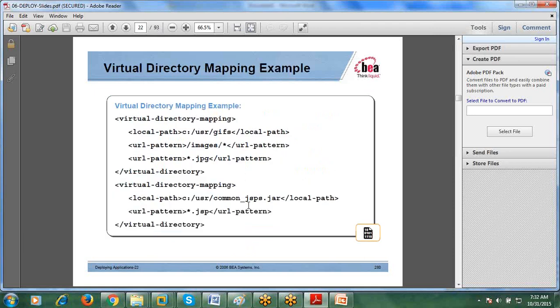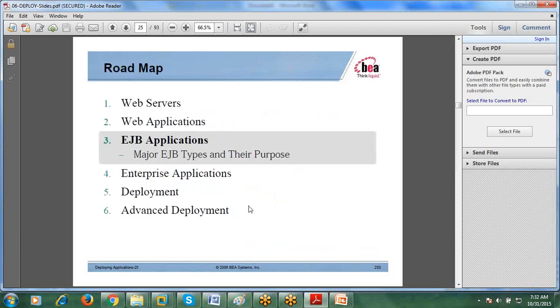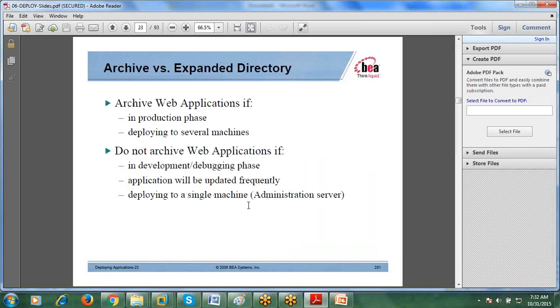Generally an archive can be shared across the network, whereas the expanded directory format cannot be shared across the network. In archive format deployment, you can deploy to several machines, in the sense of targeting a cluster. Whereas in expanded directory format, you deploy to a single machine, the administration server only.